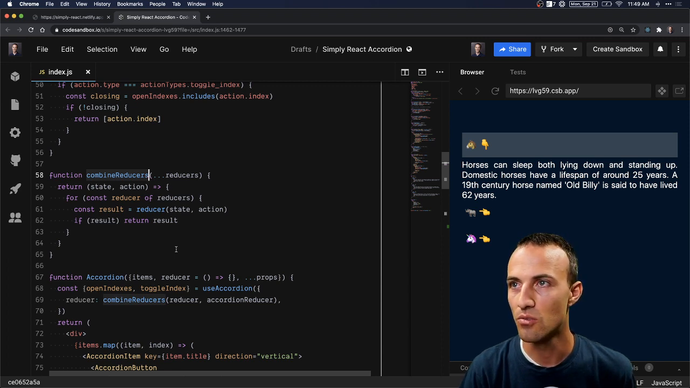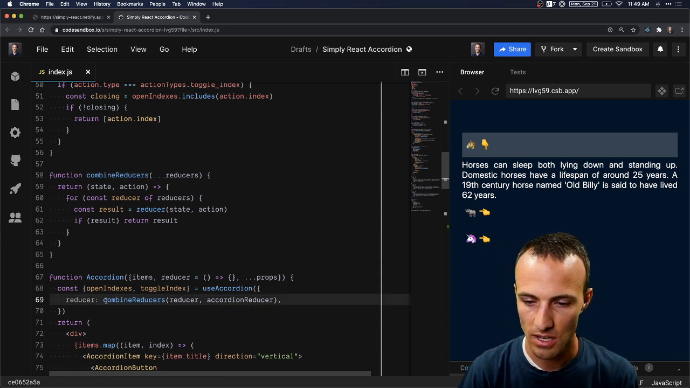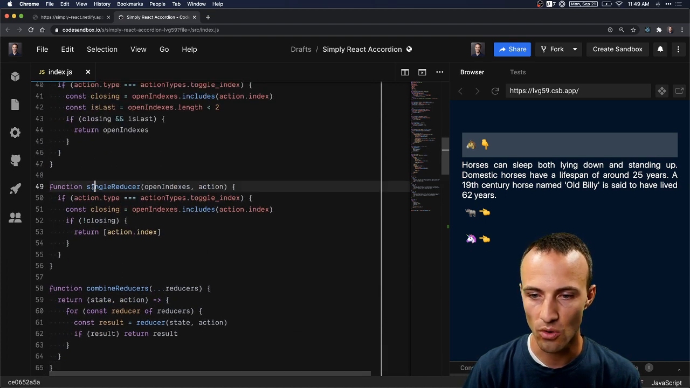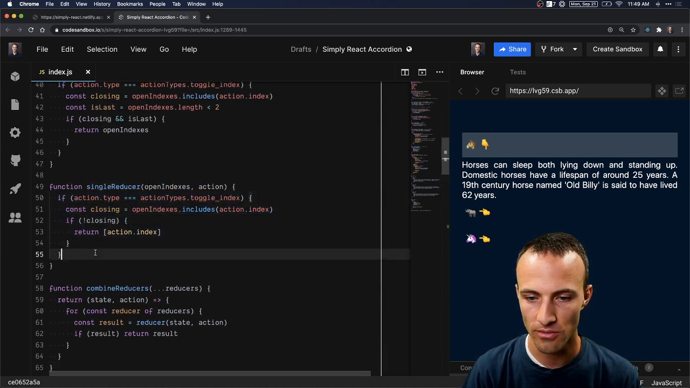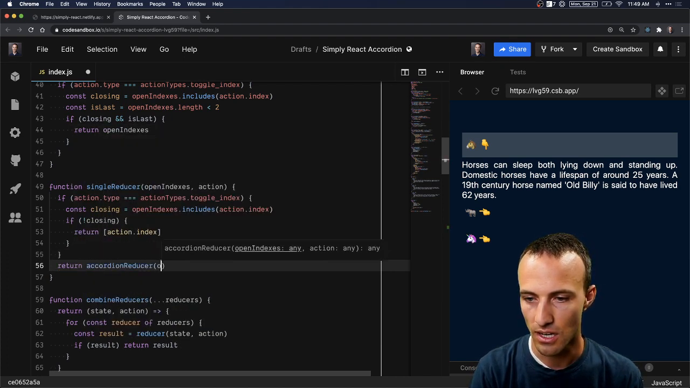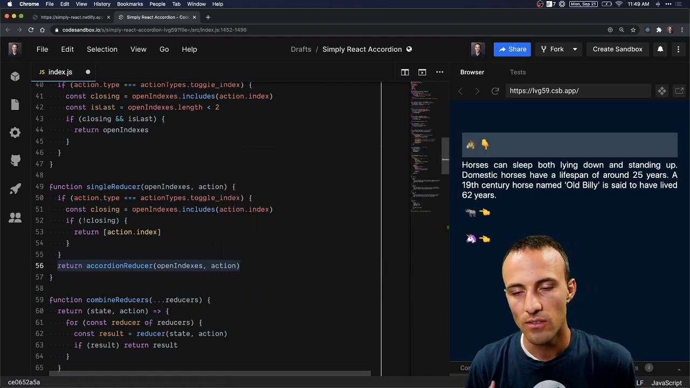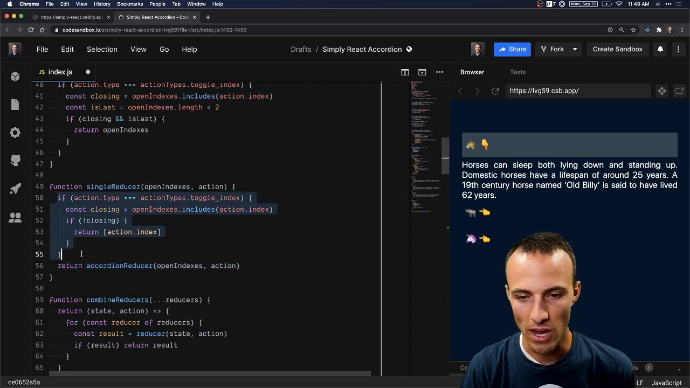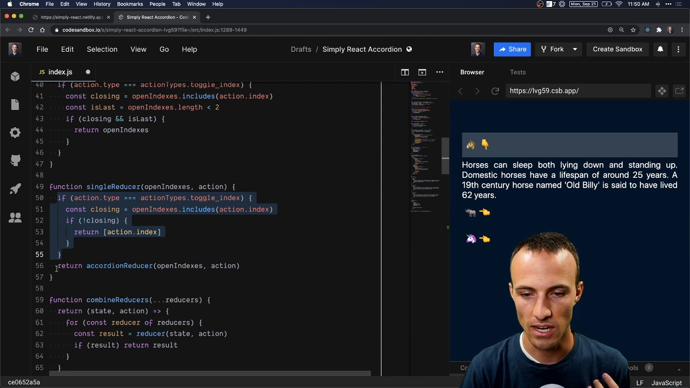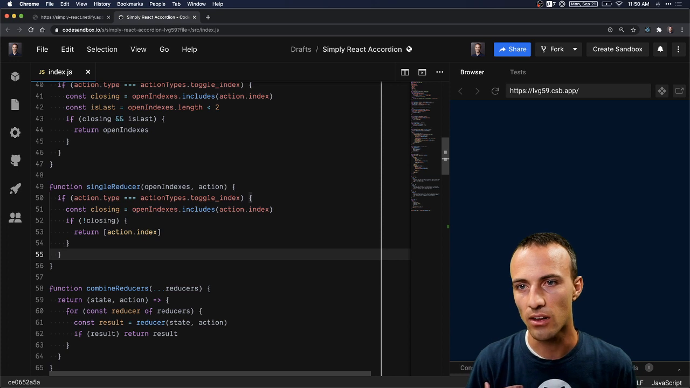But in reality, in my experience, you typically just pass a single reducer function that does everything that you want it to. So one thing that you could do is, if you only wanted a single reducer, you could say, okay, if all of this, and otherwise we're going to return the accordion reducer, open indexes and action. That would say, hey, I want to perform my own stuff, but if my own stuff doesn't match or it's not doing my own thing, then I'm just going to do the default. That would be probably more like real world.